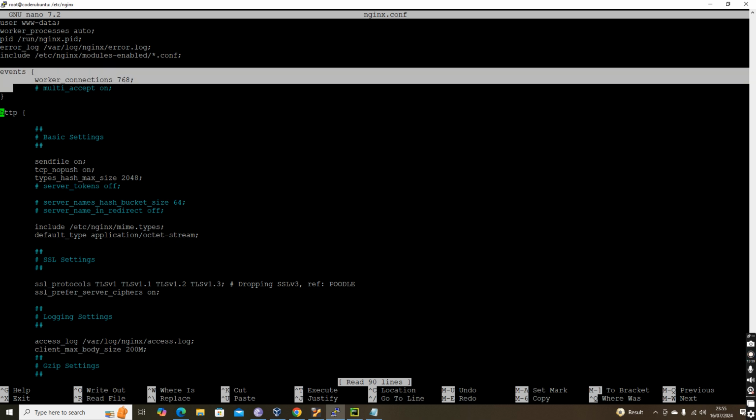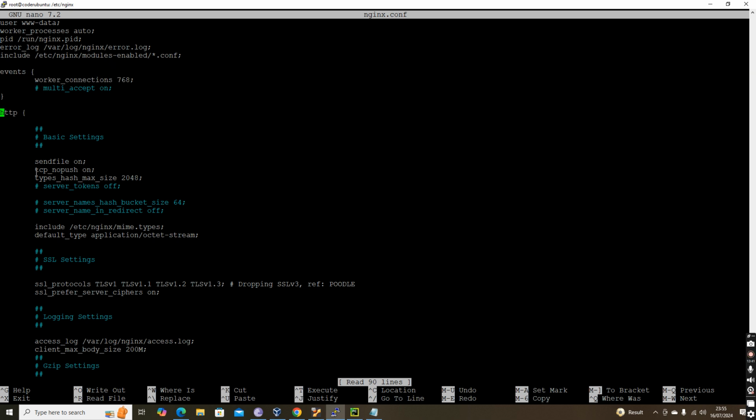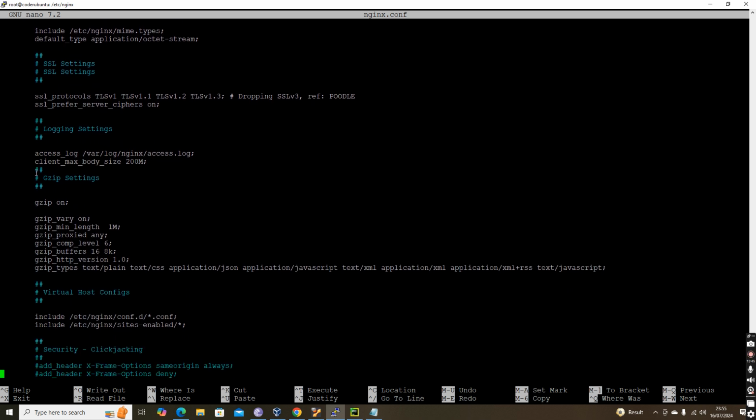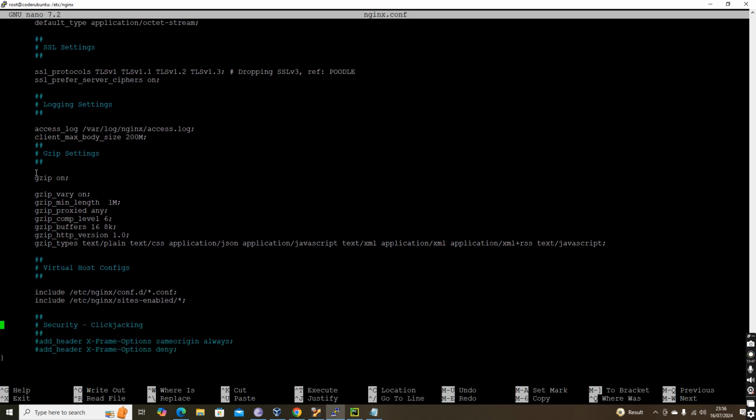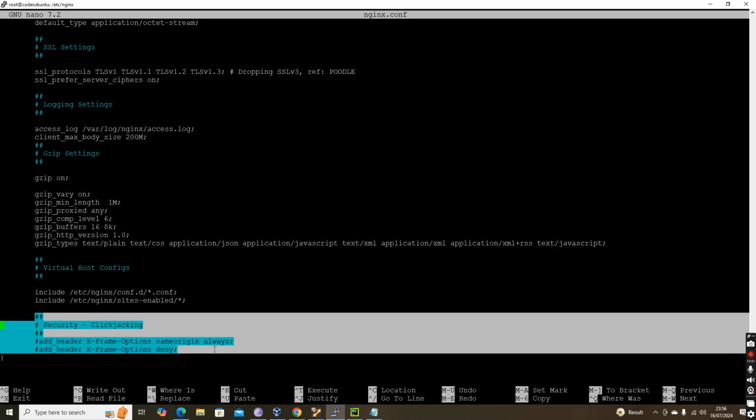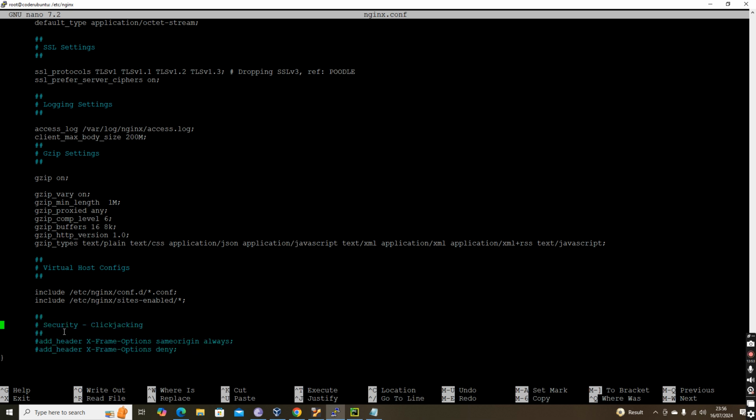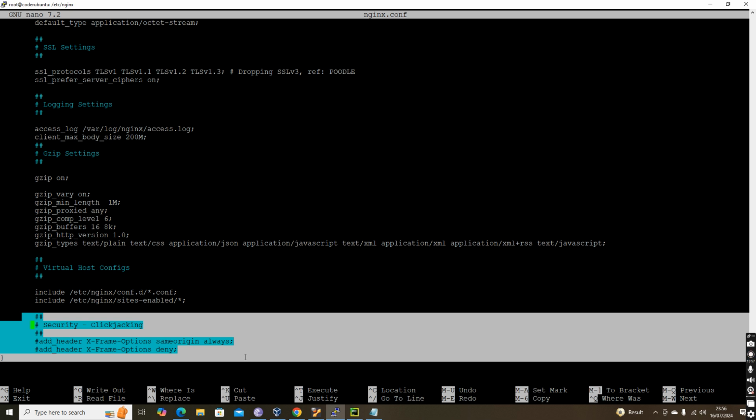Inside this you will see sections like events, http, right? So the global configuration will need to be added in the HTTP section of the Nginx conf. Okay, so I have already added and commented this configuration here for easiness. This is not there by default. This is a configuration that we need to add.